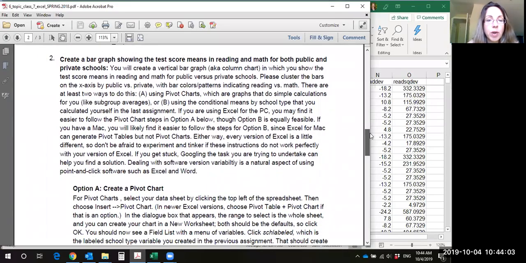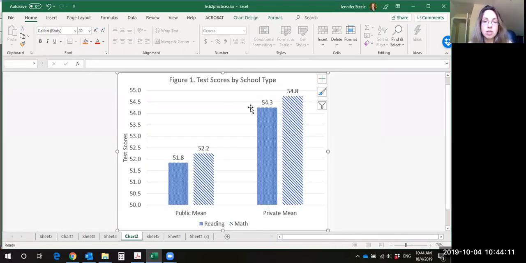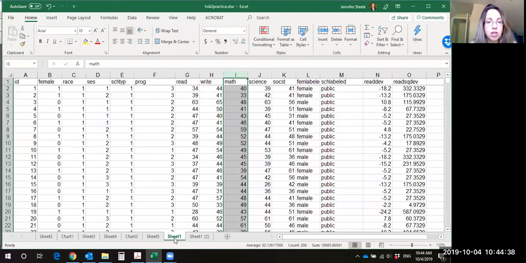So I'm going to show you 2 ways to create these clustered bar graphs. And what we want is a bar graph that at the end is going to look something like this. It's got reading scores and math scores in public schools and private schools. It's got a reasonable title, which is Figure 1, Test Scores by School Type. It's got labeled axes, test scores, and it's got pattern-coded bars. So that's what we're aiming toward. Let me show you the 2 different ways that you can do this.